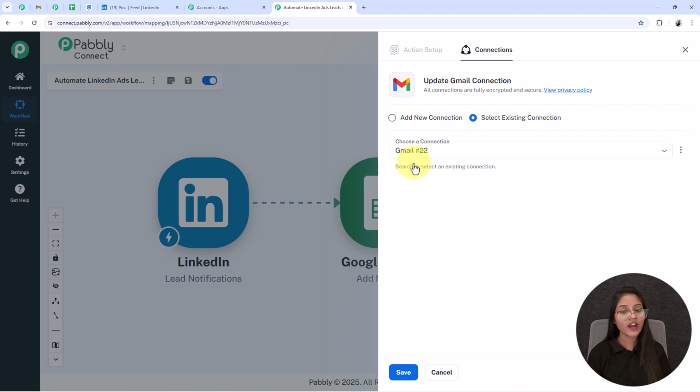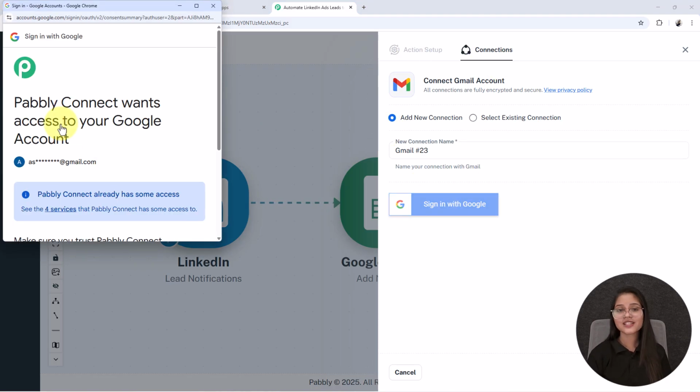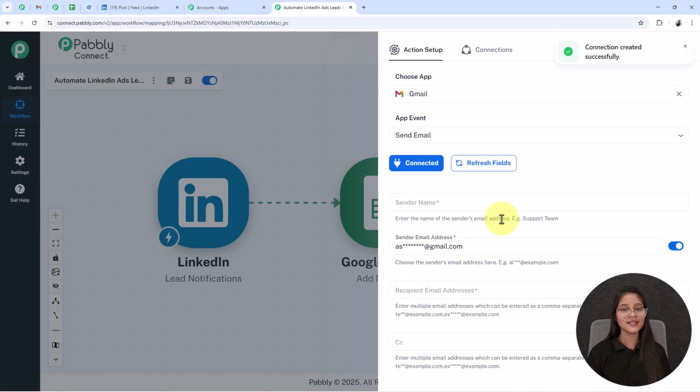It will again provide me two options, Add New Connection and Select Existing Connection. If you have an existing connection, then you will click on Select Existing Connection. Here I am going to make a new connection, so I will click on Add New Connection. After that, I am clicking on the Sign in with Google button. Here it will ask me to give the permission, so I am permitting it by clicking on this Continue button. See, my Gmail account is successfully connected to my Pabbly Connect.